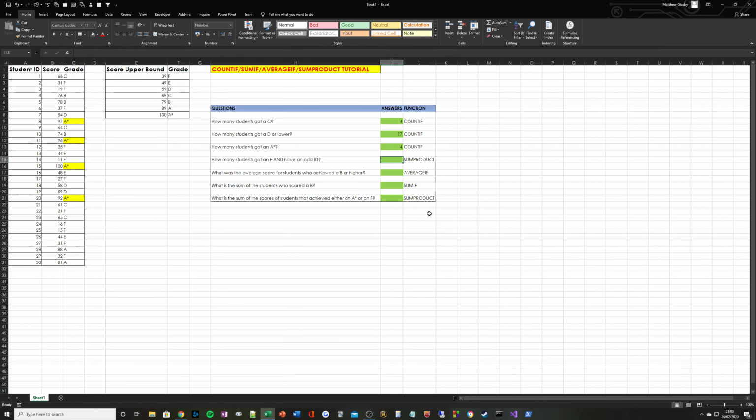Okay, so the next question. How many students got an F and have an odd ID? Bit of an odd question, excuse the pun, but okay, let's figure it out. So we're going to use Sumproduct as our formula. Now we've got two criteria to fulfill, because it's an AND statement.